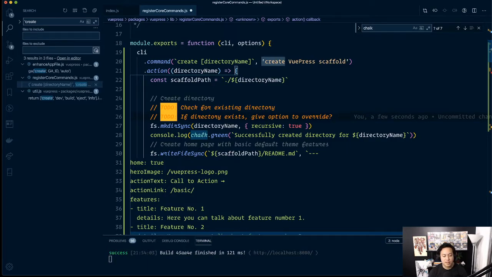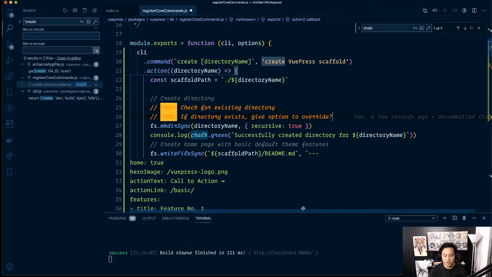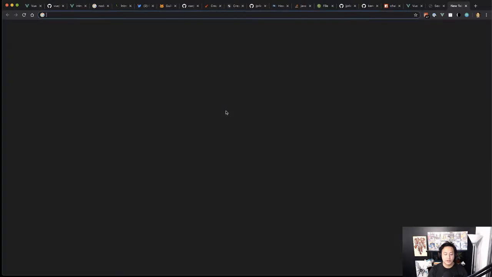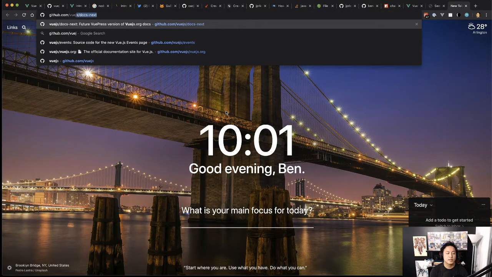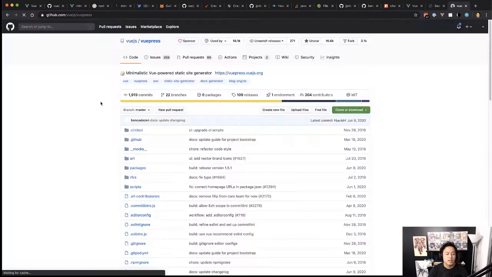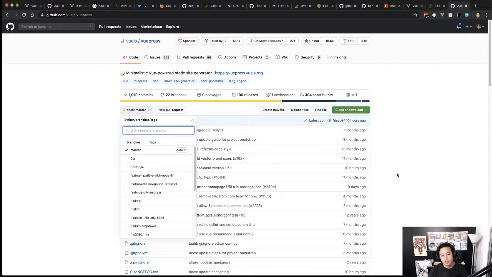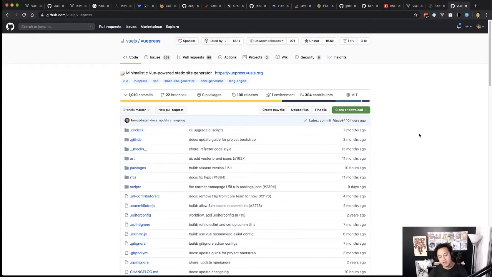With that said, happy that we were able to get to the end and get something working. For those who want to just download this or even play around, I'll make sure to push this up as a branch to the VuePress repo. So if you go to github.com/vuejs/vuepress, there'll be a branch in there for a VuePress CLI.